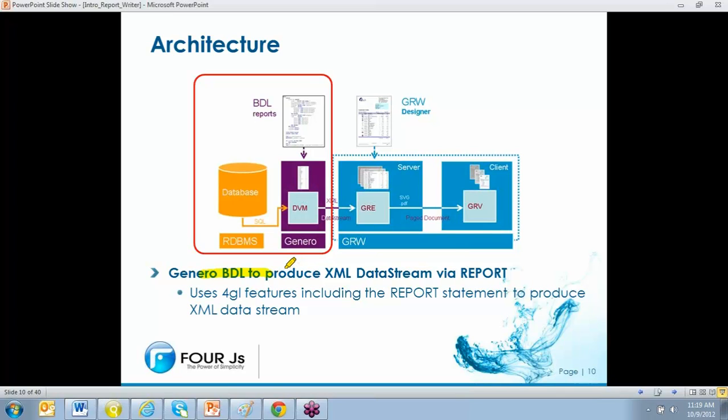And then that BDL is going to extract the data from whatever source we choose. And again, it doesn't have to be an Informix database, right? It can be any database that Genero supports. And then we're going to stream that data in XML format over to the report engine. So one of the things that we are going to include in this BDL file are some special classes and methods that we use to actually create that XML formatted data stream. So we'll see those here in a few minutes.